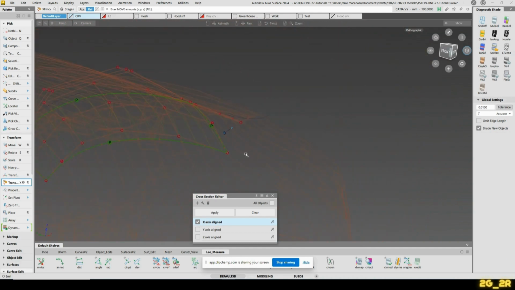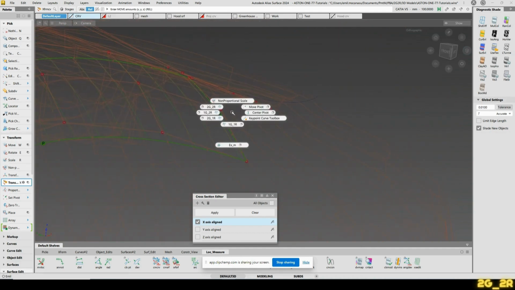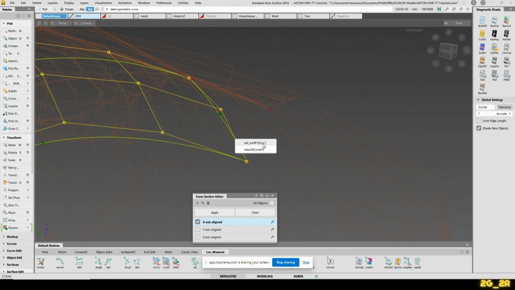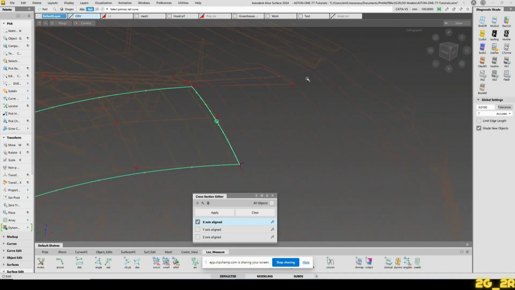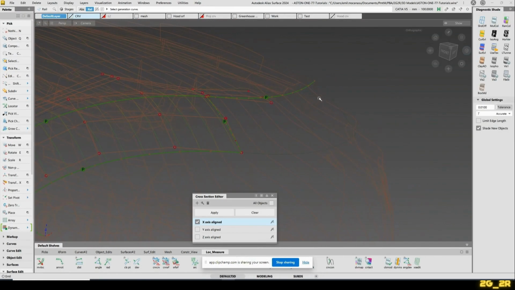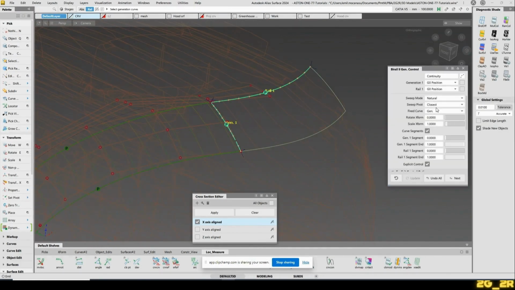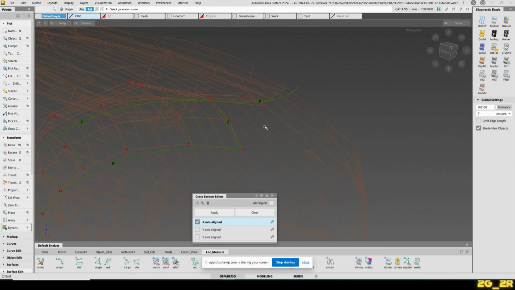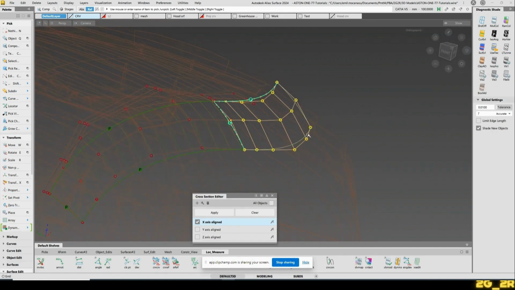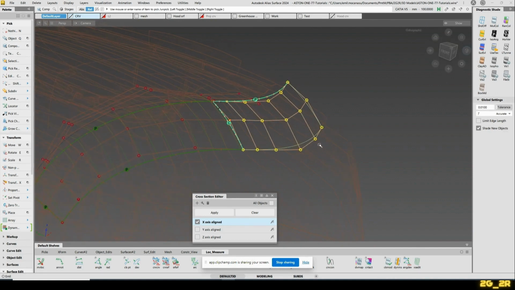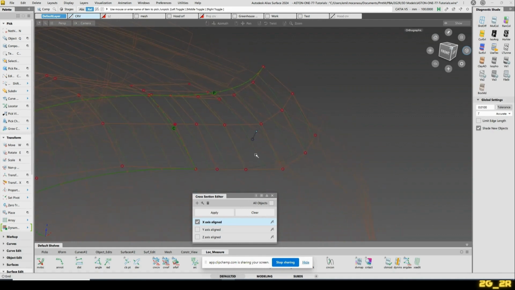So that's that. And now let's just generate this last bit here. The rail surface along that curve there. Make it a curvature connection. No curve segments. I'll take off the explicit control as well. I don't need all those UVs. Let's get some cross sections there.